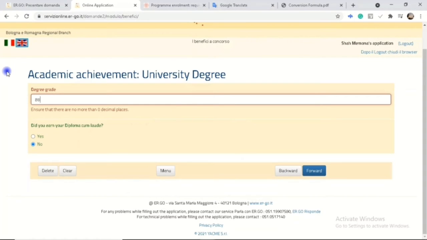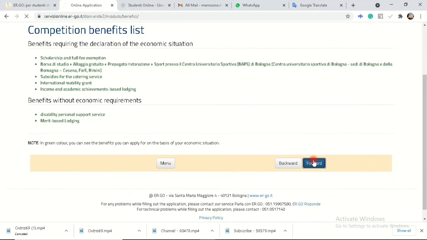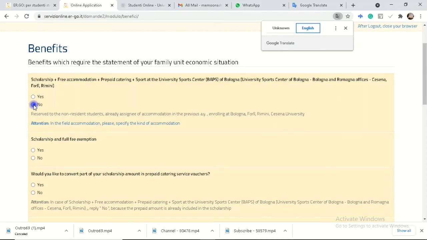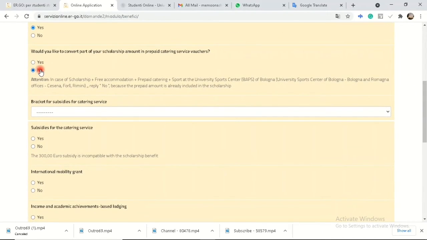Input your percentage of your bachelor's degree. Mine is 86. Go forward. In this section, we will input all the benefits that we want. Select no in the first option and yes in the second. Select no in the catering option.